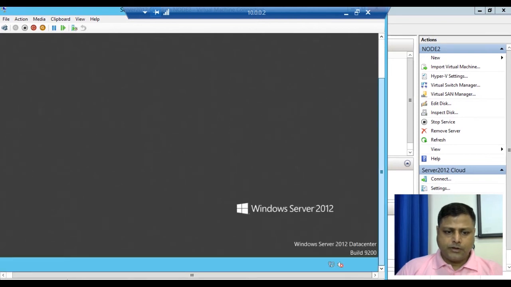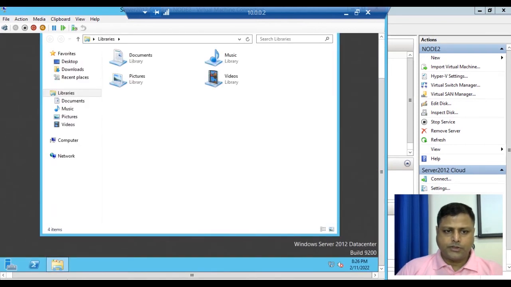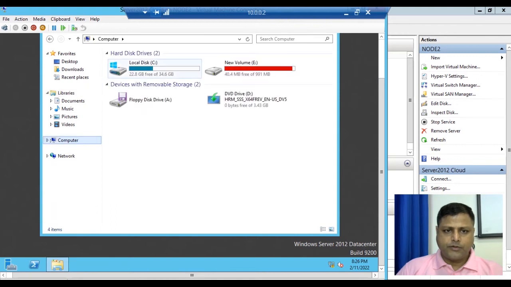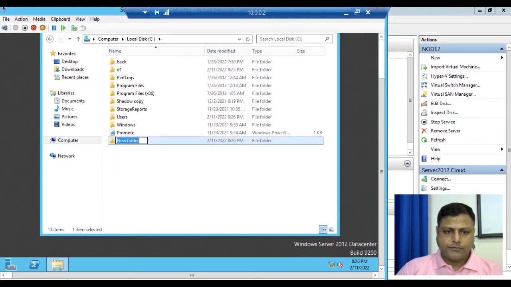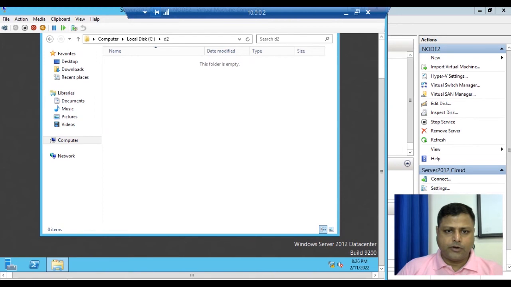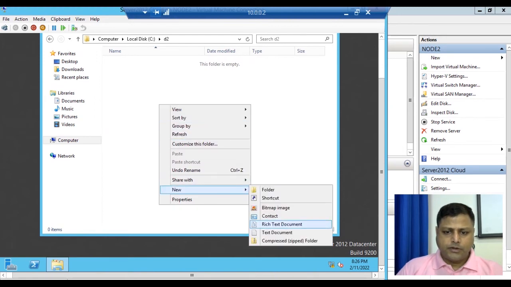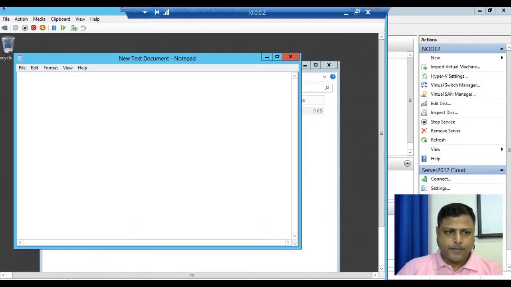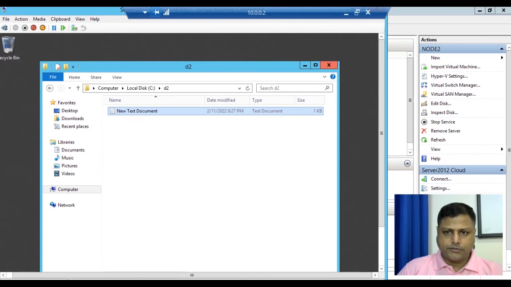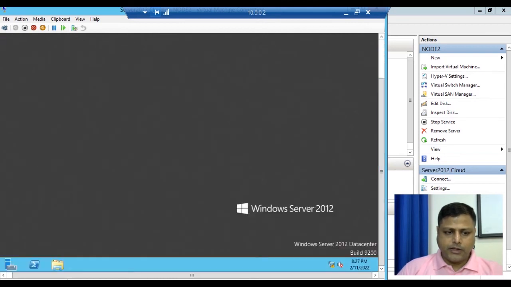Now we'll create the data in the D2 user. We'll go to the computer, go to the drive, and create one folder, that is D2, and within that we'll create one new text document. Here also we'll put the information welcome. We'll save this one, and we have the data here. We'll close it. Now we'll encrypt the data.